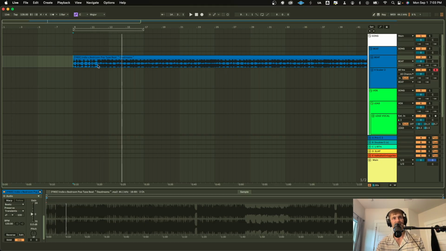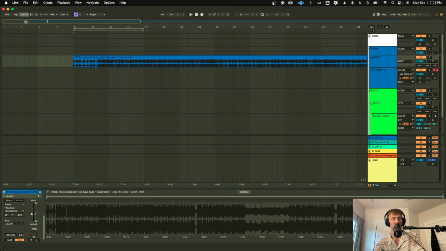So in order to fix this, what we're going to do is set the tempo of the project to the tempo that the instrumental was, which we got from that website TuneBat. Remember, the tempo of this track here was 80 beats per minute. We're going to come up here to the top left-hand side of the screen, and we're going to click on this number here, and type in 80. And now your project is set to the tempo of the audio file.